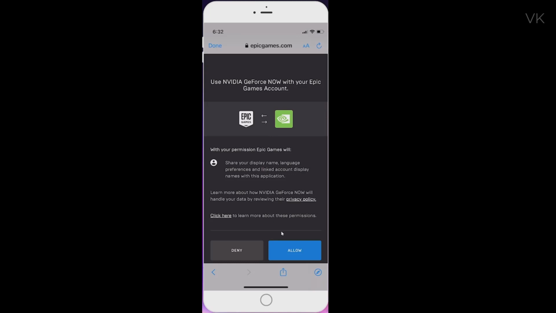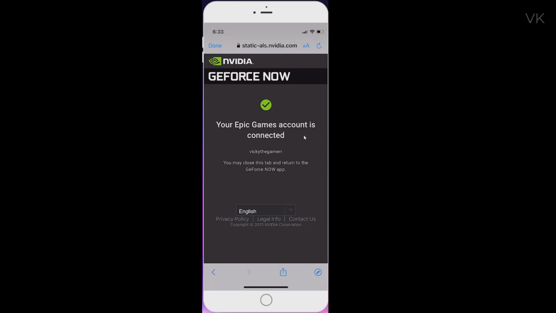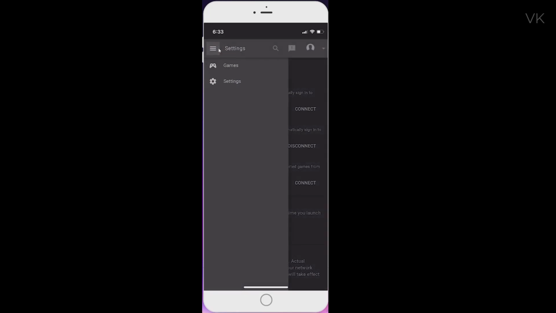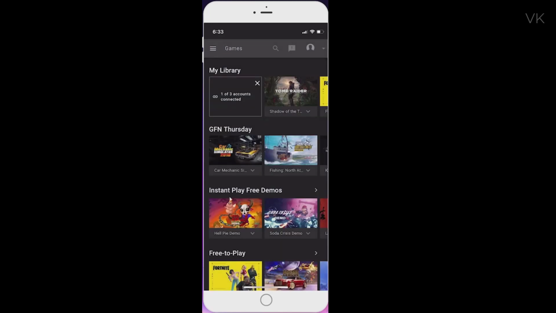Already I have signed in. If you don't have account, just simply create it. Okay, then tap allow. Your Epic Games account is connected. You may close this tab and return to the GeForce Now app. So I'm going to close this, done. Account is connected, close. Going back, games.